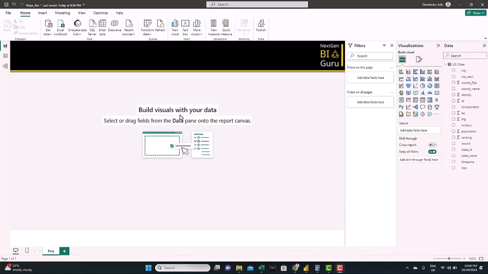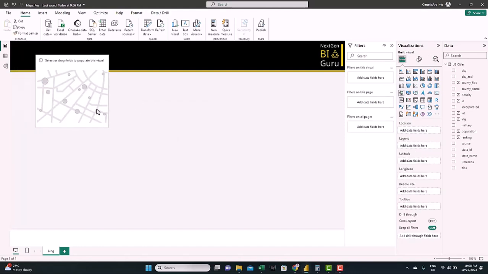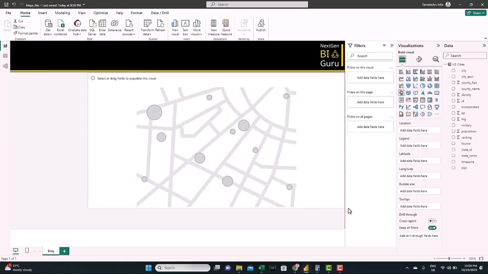Now, after we have all the settings done, we're ready to start adding maps to our dashboard. We'll start with a simple map, specifically the Bing map. From visuals, you'll find the Earth icon here called map. Just select it. It's a built-in visual. You can see it's added. Let's just expand it a little bit.